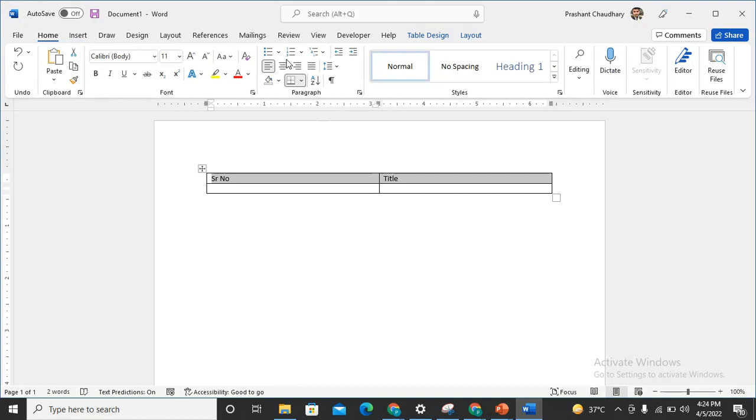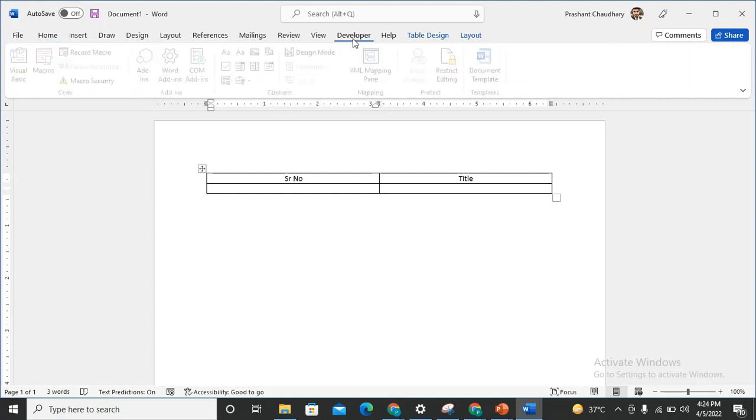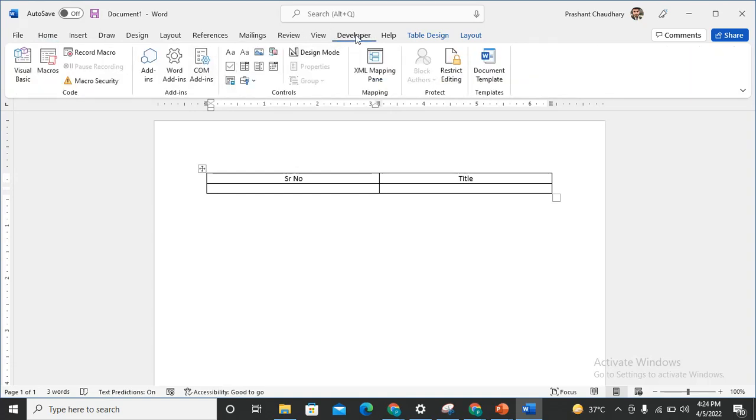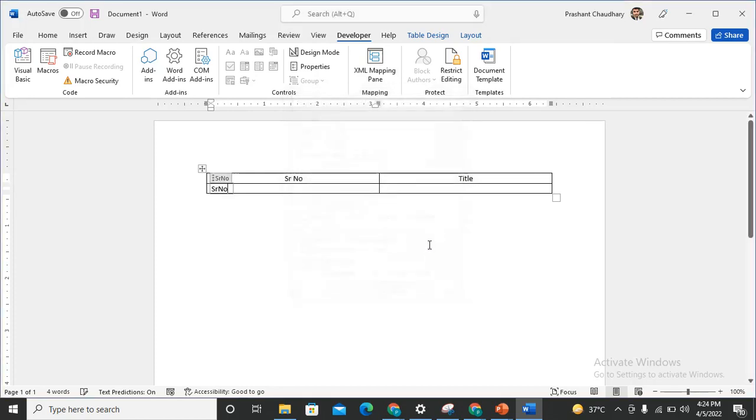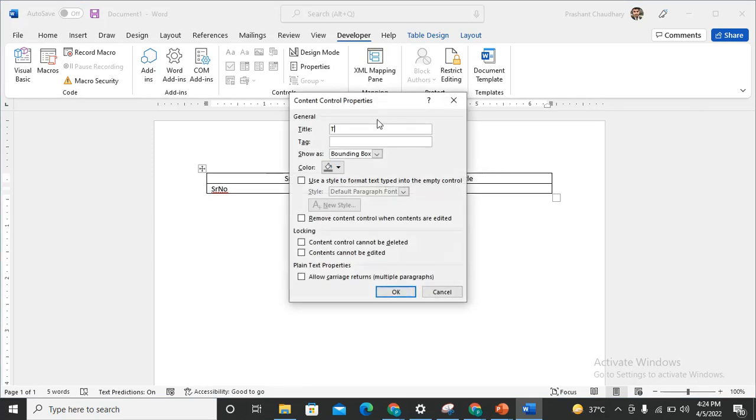So let's do some grooming. From the bottom row, I'm adding the Developer tools. You need to enable this Developer tab from the settings. I'm inserting a plain text content control. I'm giving the name as SR number, and in the properties as well I'm writing the same, SR number. Adding one more inside it, let's say its name is title, and in the properties just write title.